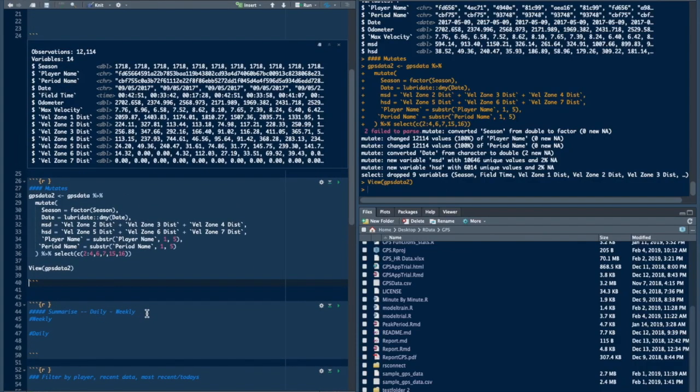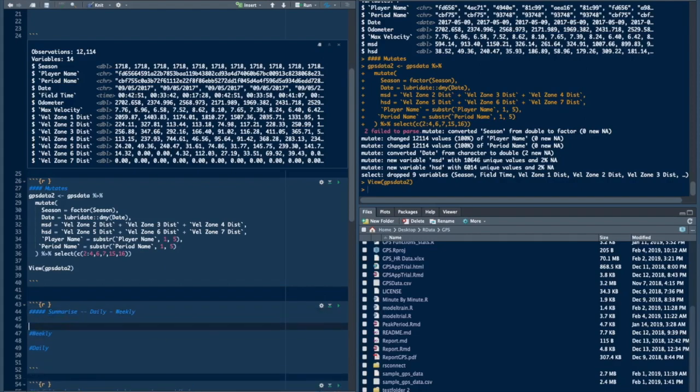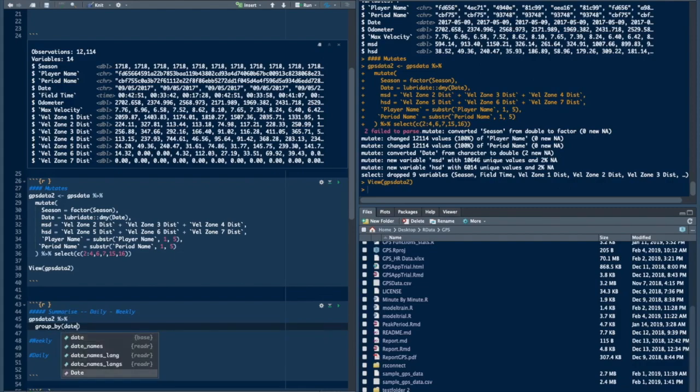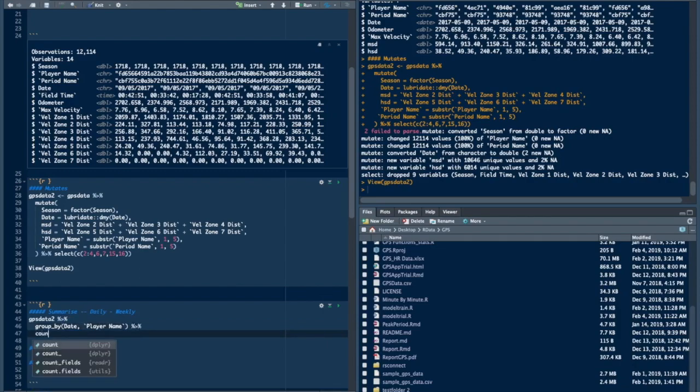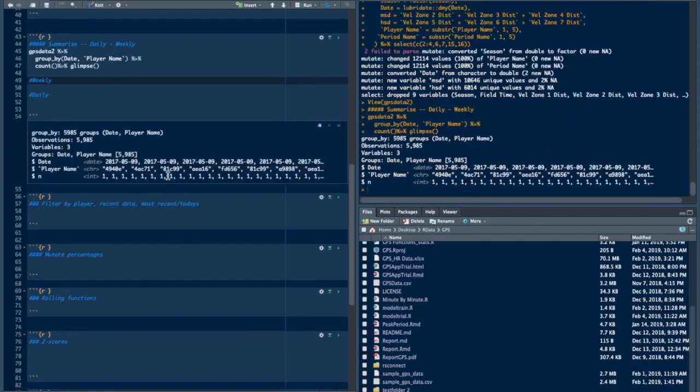Obviously within this data set, or within any GPS data set like this, it's always worth having a look to see if there's been any instances where players have had 2 sessions in the same day. So we can use group by, and we'll group it by date, and then we'll look at player name. Now we're going to use the count function, and straight away we can have a quick look at this data, show you what it's after doing. So now it's just put in a count of how many times each individual has occurred within a date.